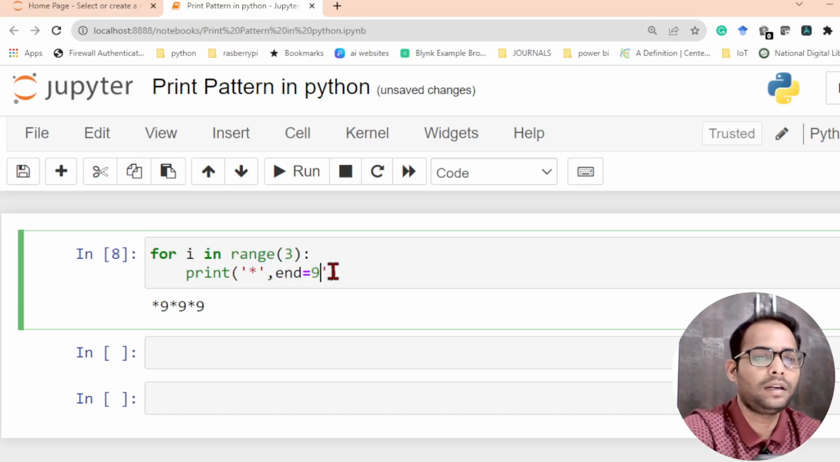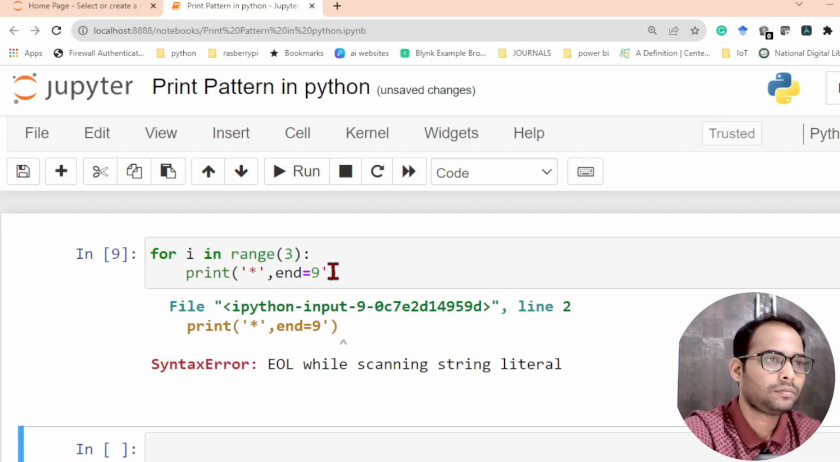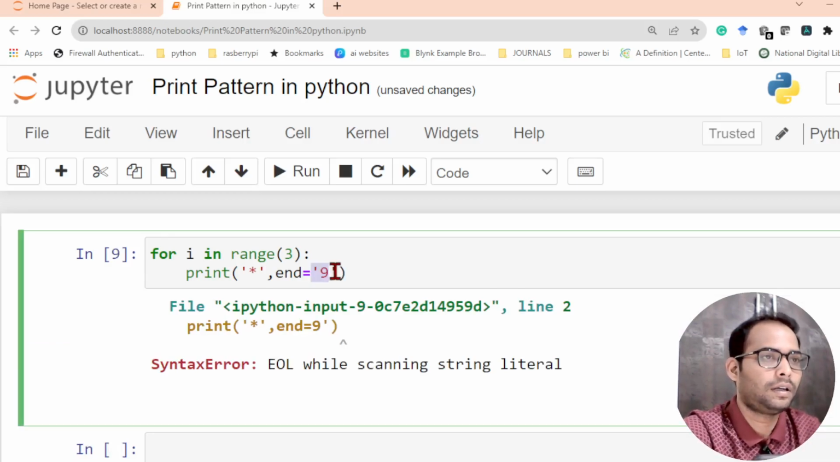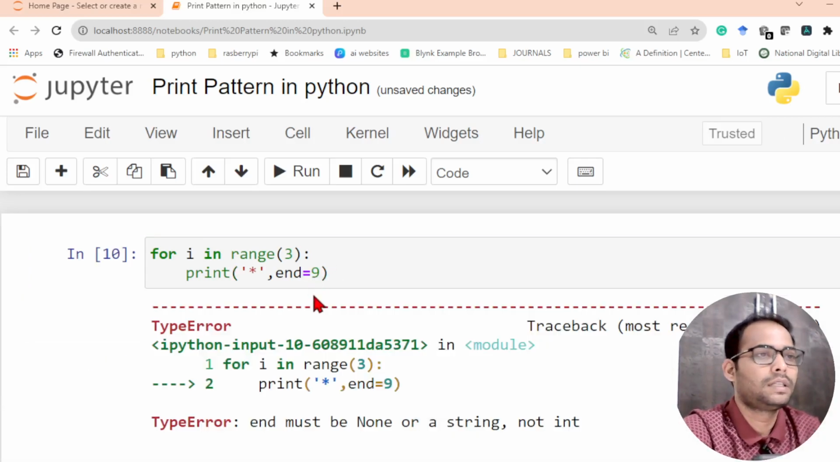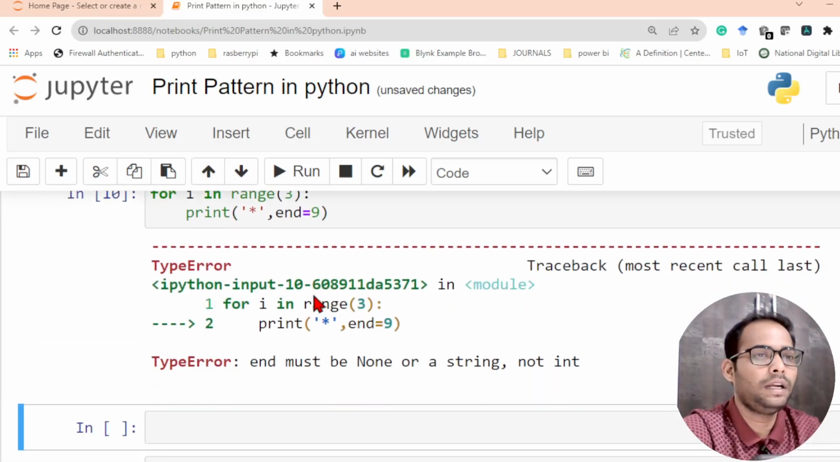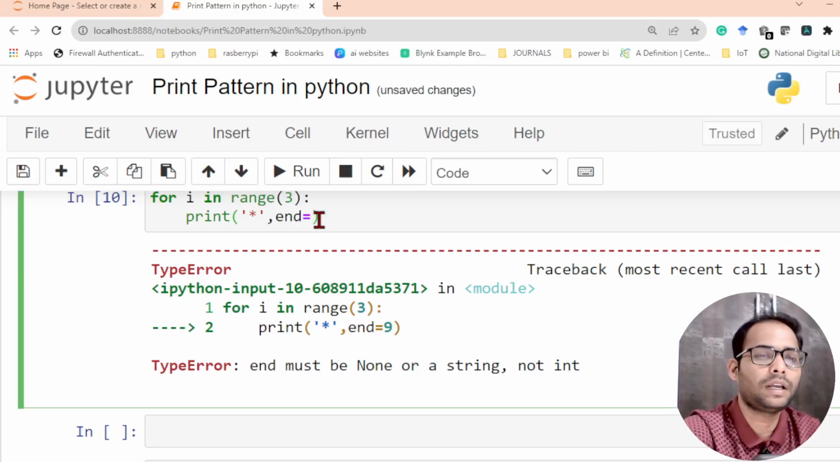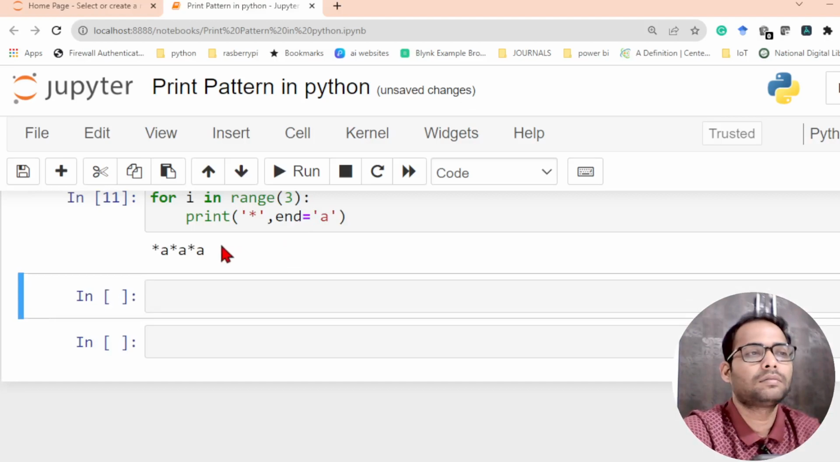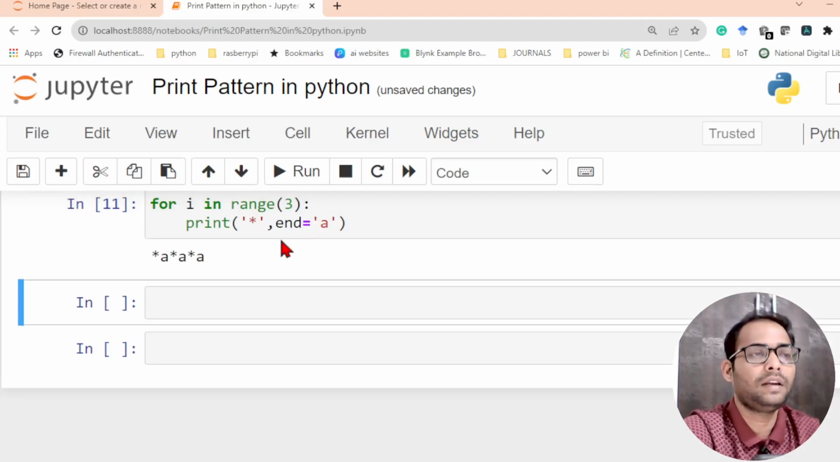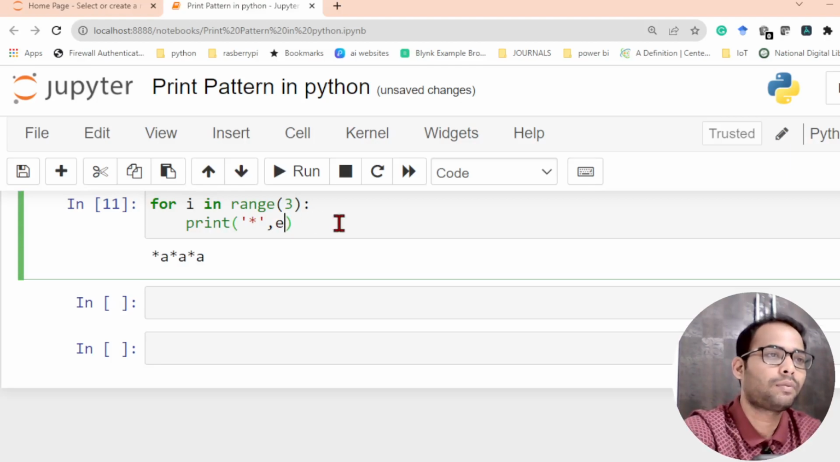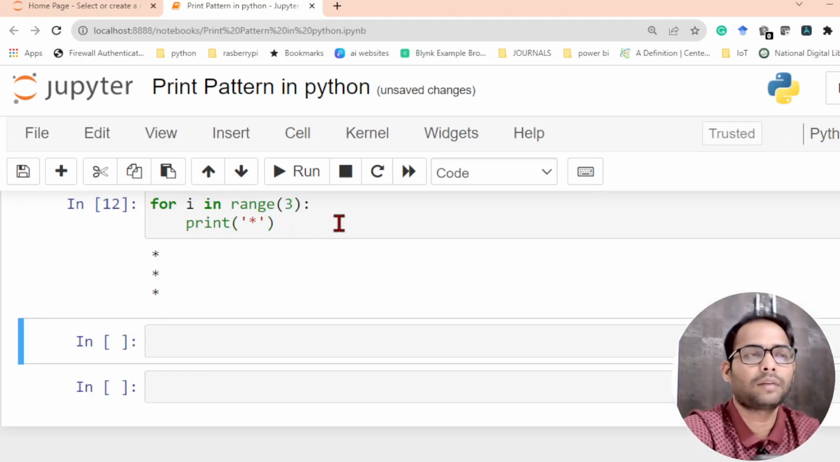So can I take an integer? Let's check that. Sorry. So can an integer be taken? See, it cannot take an integer here, it can only take a string value at the end. That means I can only specify what string it can print. So here I can take any string, I can take a letter also. So it will print a after the star, then next time it will print in the same line. But if I delete this end, what will happen? It will print in the new line, fine.